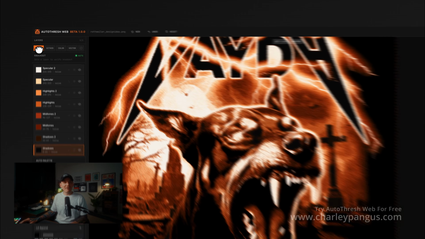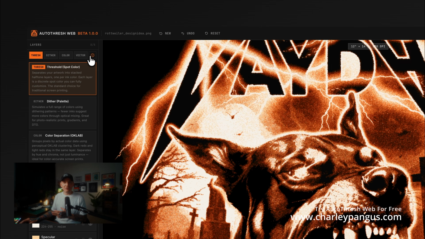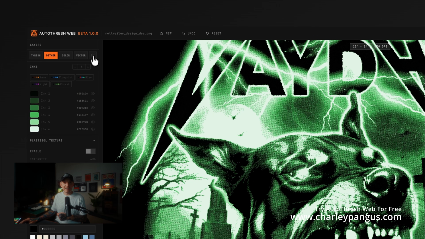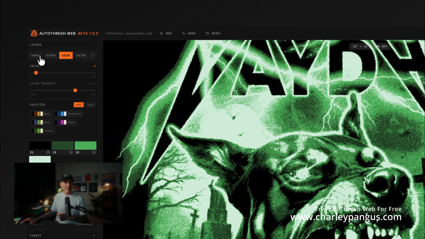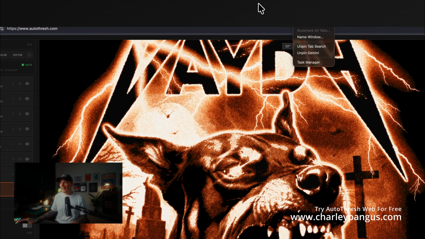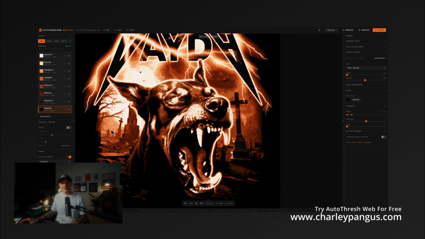Let's get started. We have 4 different modes on the top here. We have Thresh, Dither, Color, and Vector. Now if you click on the little eye, it will tell you what each one does, and you can actually click on them as well and it will automatically go to them. It has all of the same functionality that you're used to with AutoThresh Pro and AutoThresh Lite in Photoshop. The only difference is this works directly in your browser now, which means all you need is an internet connection and a computer. You can use it on a Chromebook. It doesn't matter. It will work.